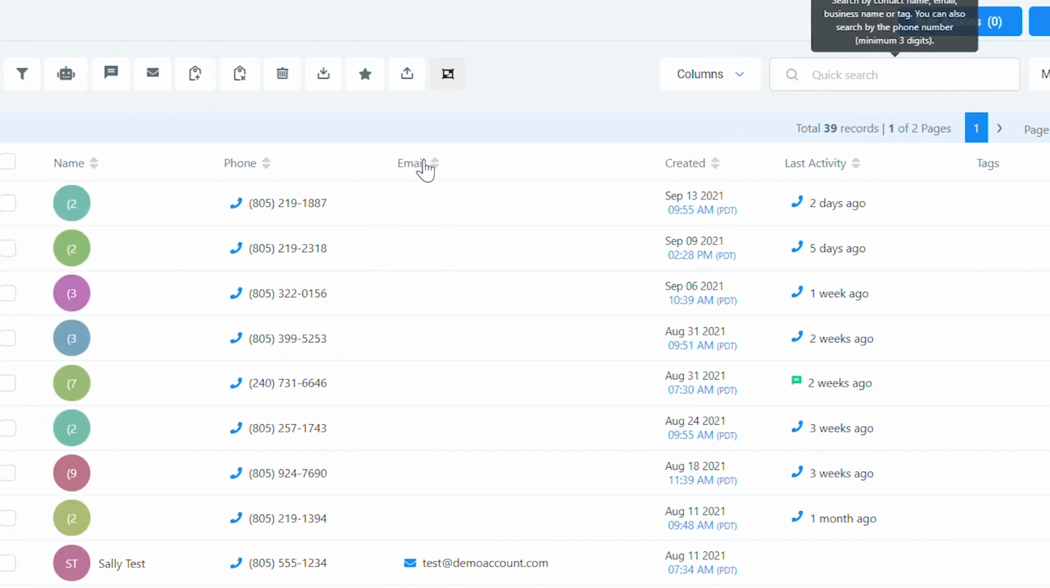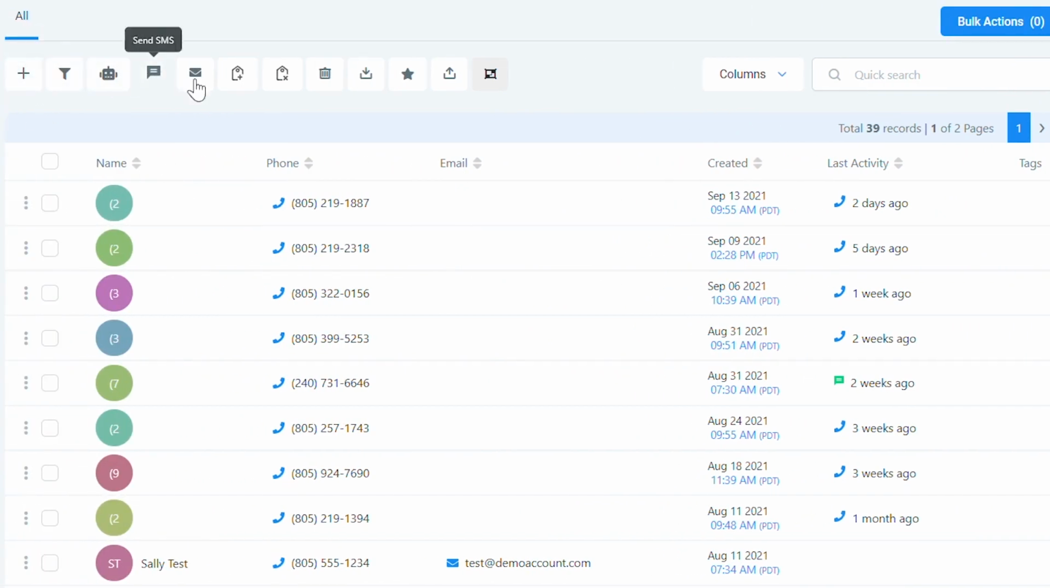Then, using these actions at the top here, these are bulk action icons. There's several options for adding or removing a tag, adding contacts to a workflow, and more. We do have a specific tutorial for each bulk action that you can do.